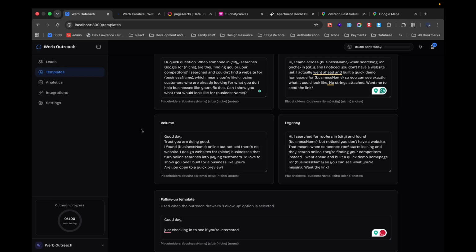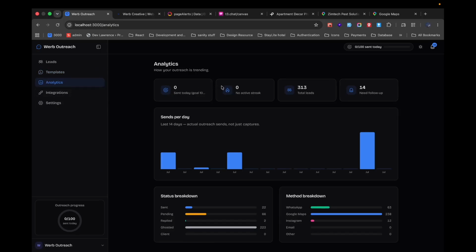All right. So I also have analytics as well. This was also added, which is really cool. It tells me the messages I've sent today, the active streak, the total leads I have, the ones that need follow up, and the messages that have been sent. You can see I think I started building at this point right here.